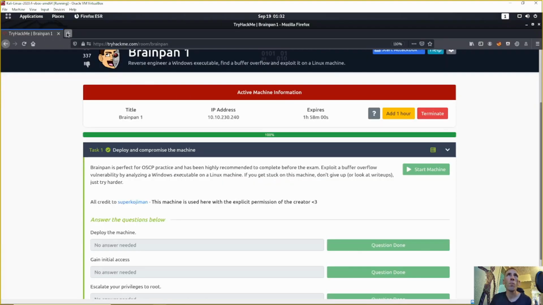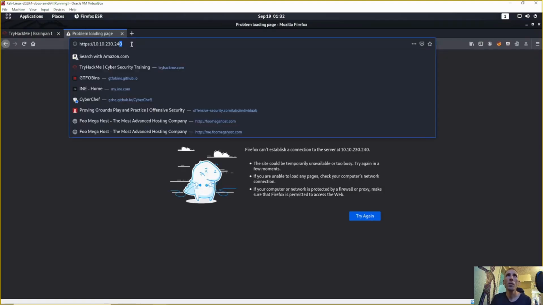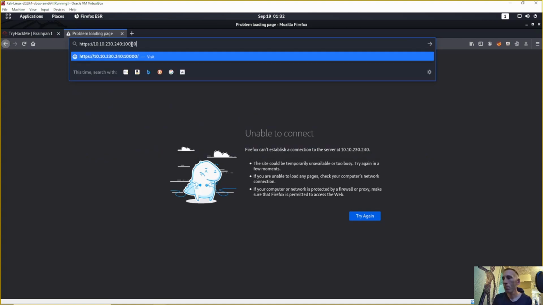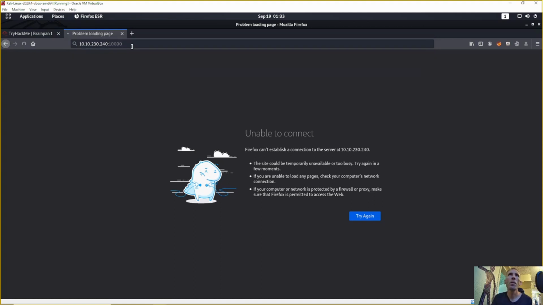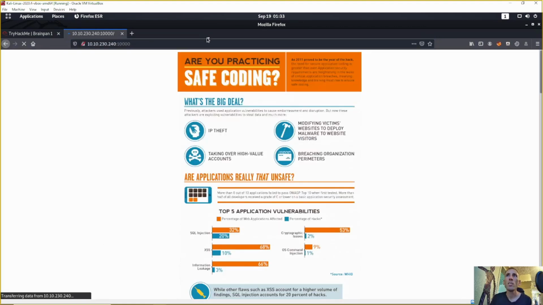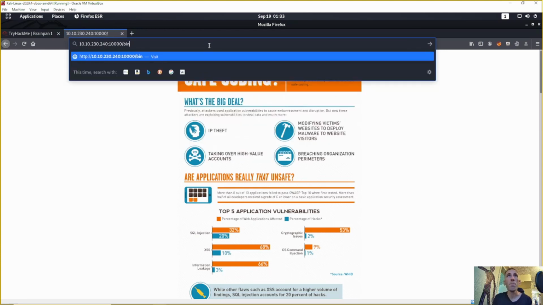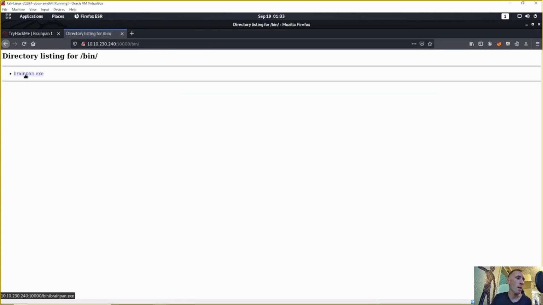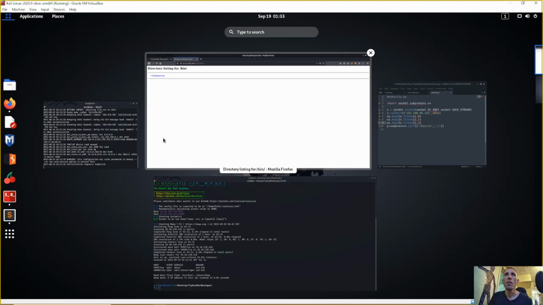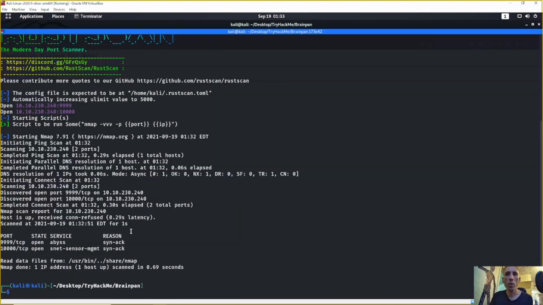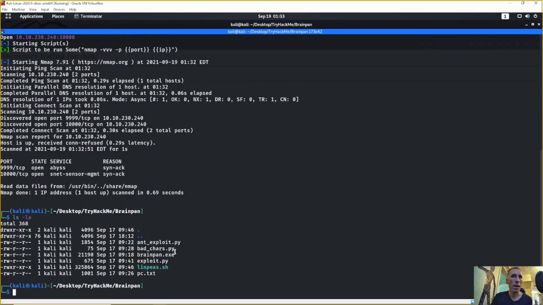Let's go over to port 10,000. Did I put in 100,000? No, 10,000, okay? You'll see this page come up. From here, go to /bin, and you've got your brainpan.exe. Once you click on that, you download it. I moved it over to my Brainpan folder.